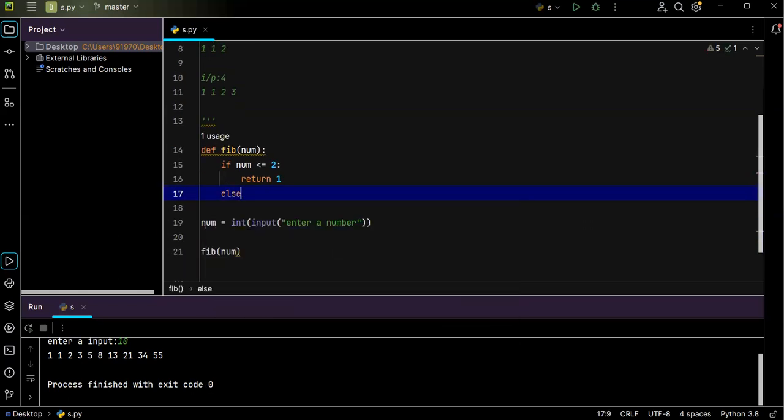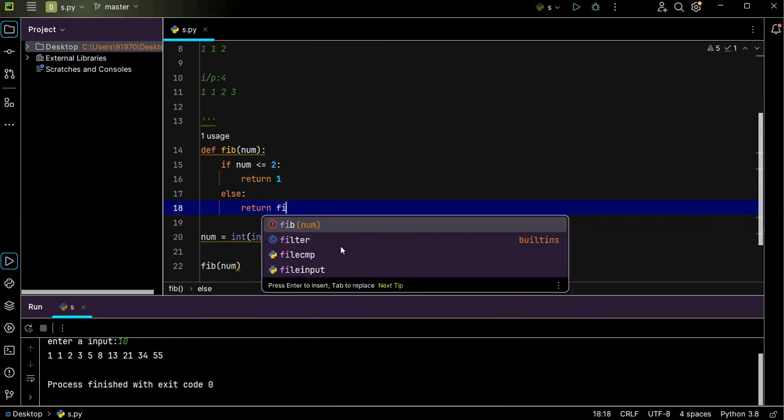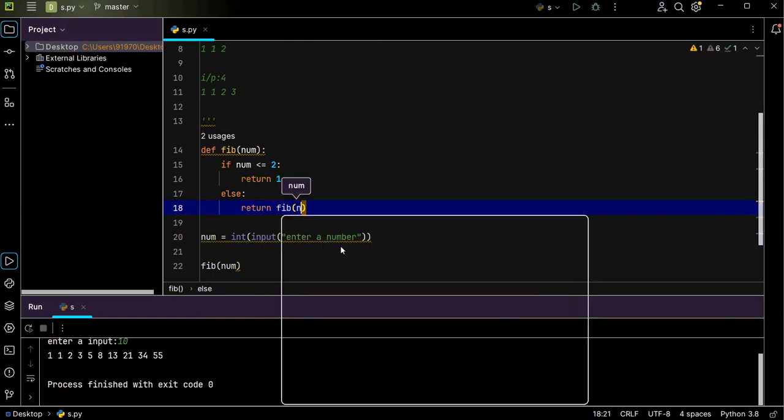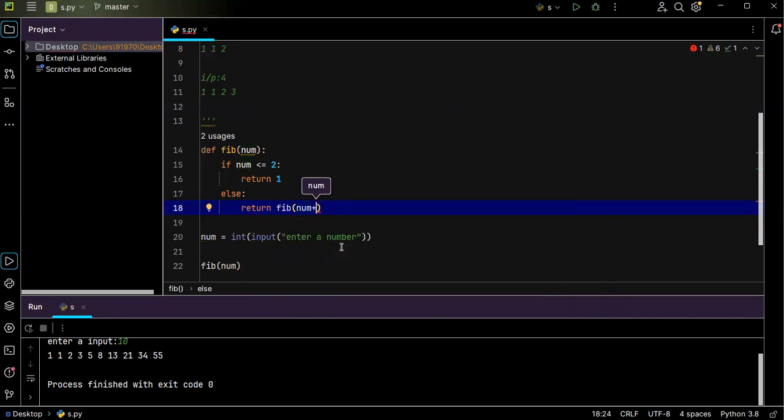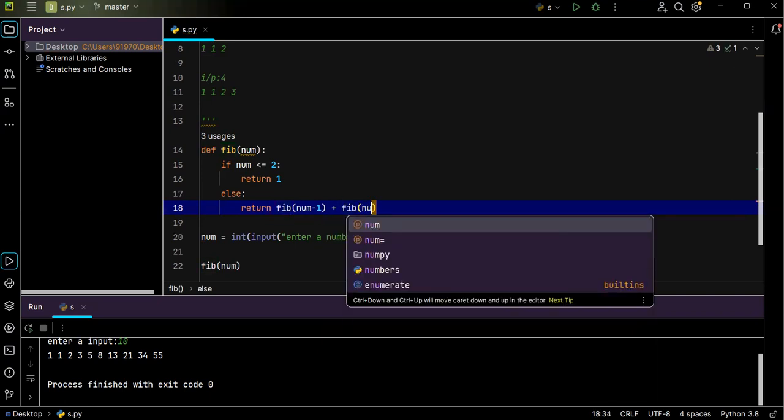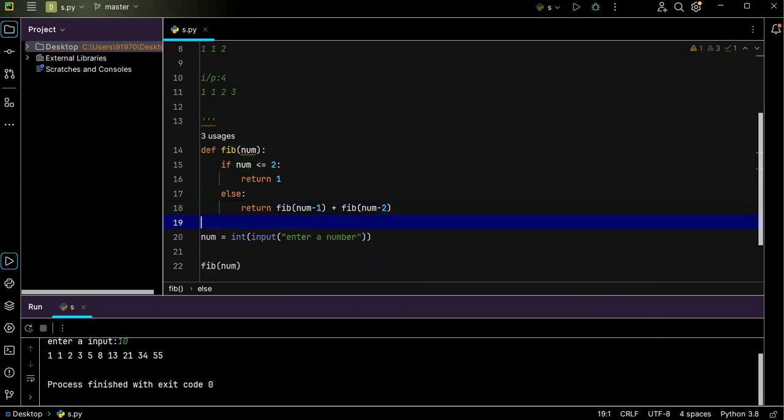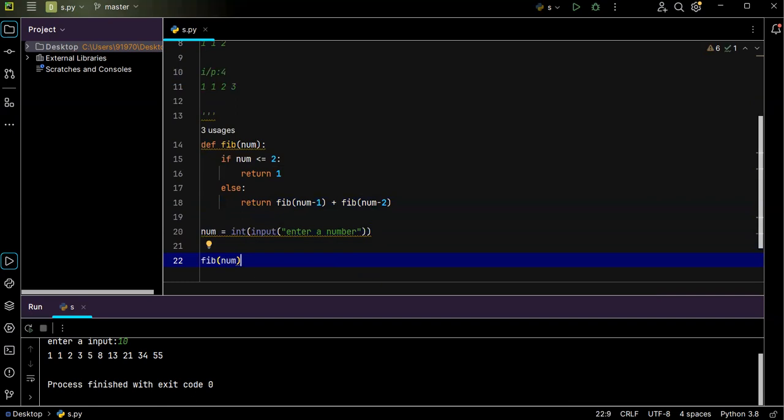In the else case, what I need to return is the sum of the previous two numbers. So Fibonacci of number minus 1 plus Fibonacci of number minus 2 will provide me the number of that Fibonacci series. So what I want to print is 1 to n numbers of the Fibonacci series. If I provide a number, I need to print the Fibonacci series up to that number.